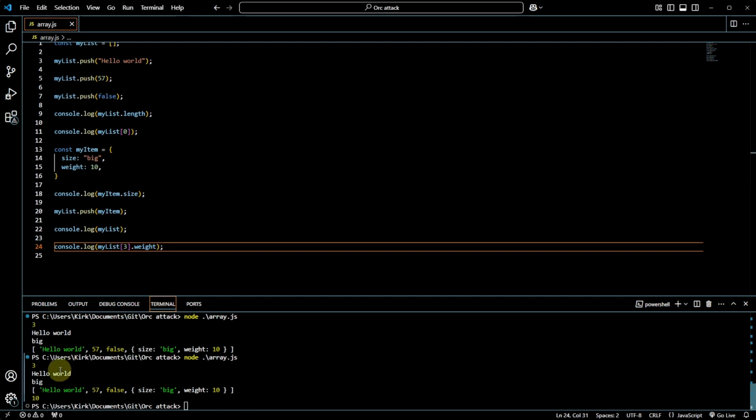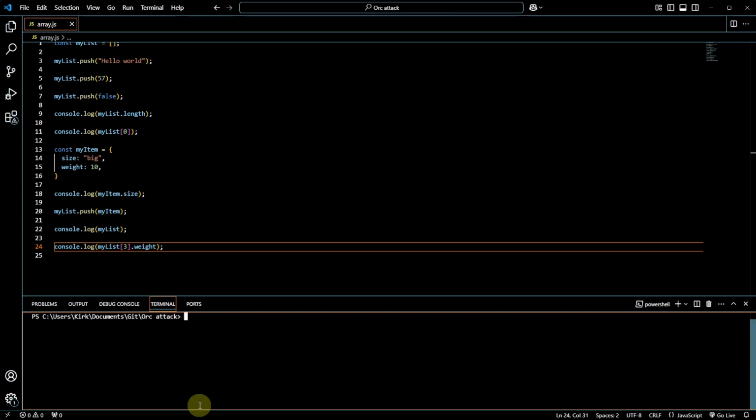Let's comment out a bit of the output from our file, because it's starting to get messy down here in the terminal. I'm going to go to the last line of my terminal. I'm going to write clear and press enter just to clean it up a little bit.